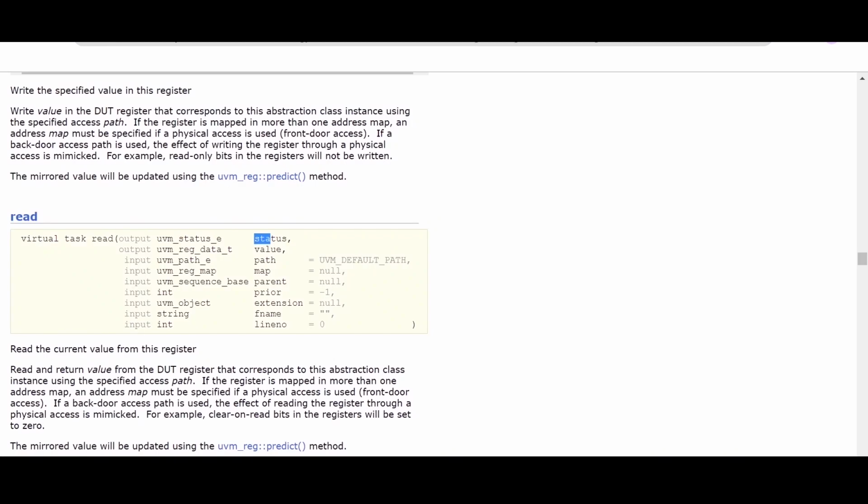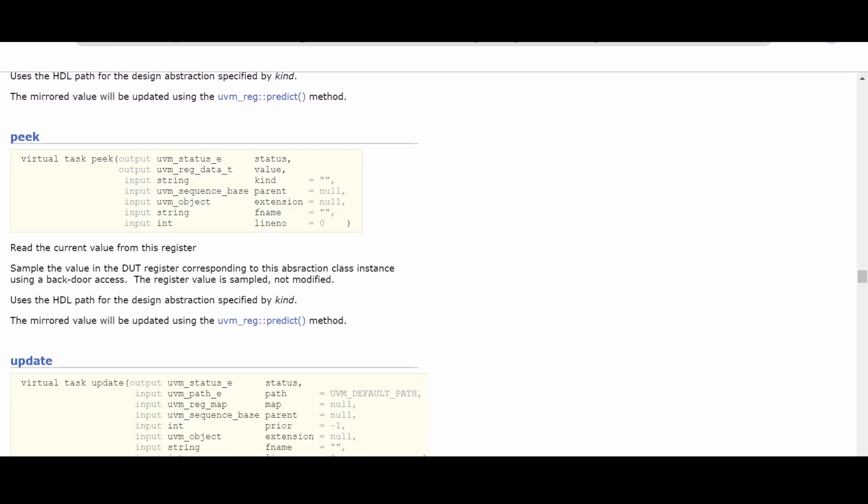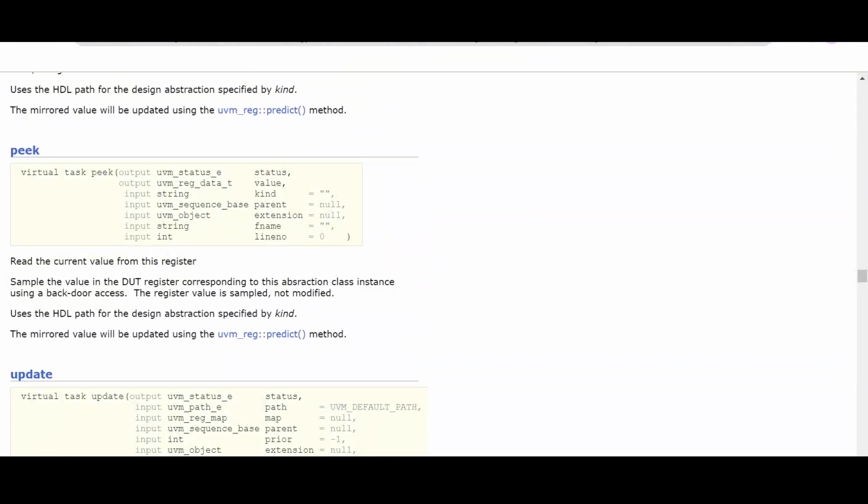For backdoor access, it will not consume any clock cycles. If we analyze the waveform, then only we can get a practical understanding of that. Let me show you that. Before moving to that, let me show you the backdoor method. So backdoor is poke and peek.